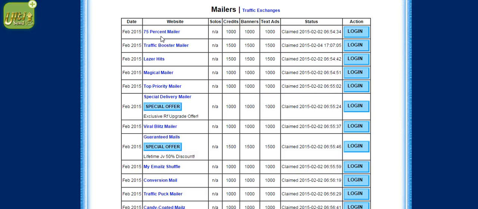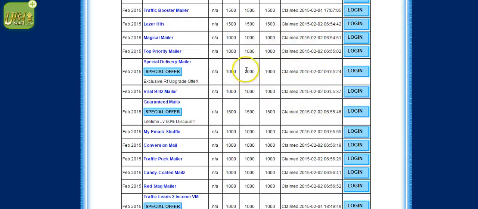It doesn't have the most members yet. It's very new, and it's not even the most responsive, but it is reasonably responsive, and I can mail several times a day. Love it. Well, I get a free 1,000 credit mailers. That's 1,000 emails that I can send out, 1,000 banners and 1,000 text ads. Traffic booster, I can get 1,500. All I do is I go down and I hit claim, and these I've already claimed for all of these.